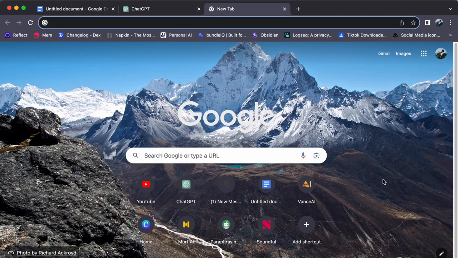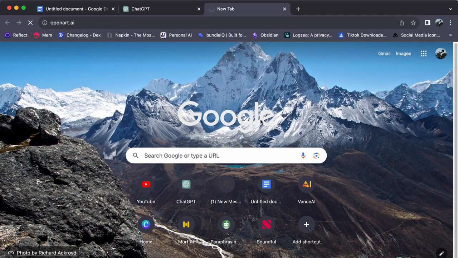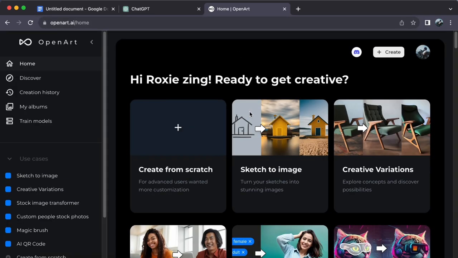Today, let us journey together on how to turn your architectural drawings into reality. So, let's get started. To begin, open your web browser and visit OpenArt.ai. If you already have an account, simply log in to access your personalized dashboard.